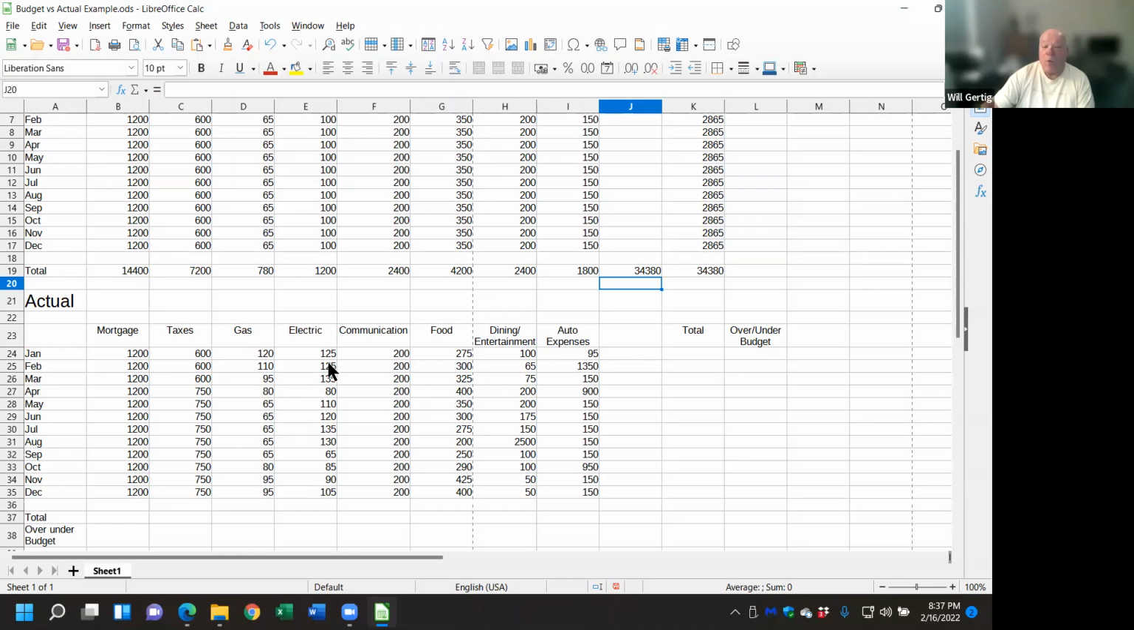My electric kind of went parallel to my natural gas expenses. My communication stayed the same throughout the year. Not unusual, because most of us have fixed packages for our internet and our phone and things of that nature. My food bill changes every month, and that's not at all unusual. So this month I spent $275. This month I spent $300. Down here in November, I spent $425. Why? Thanksgiving. Okay. I spent $400 in December. Why? Christmas. There you go.